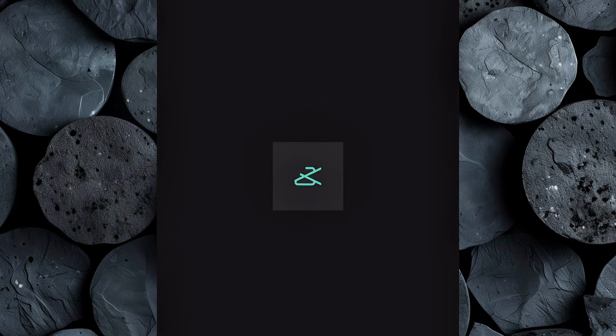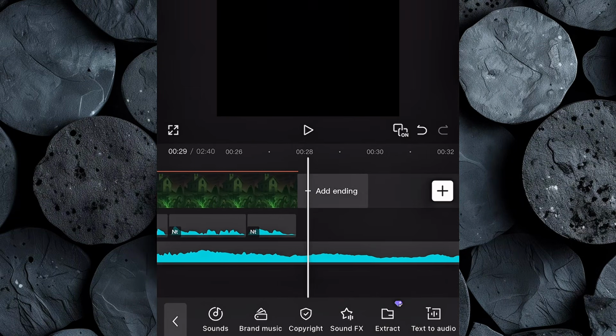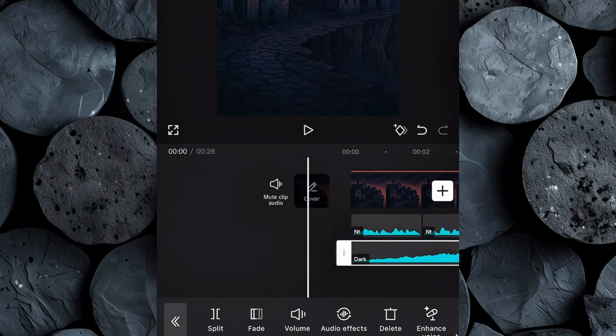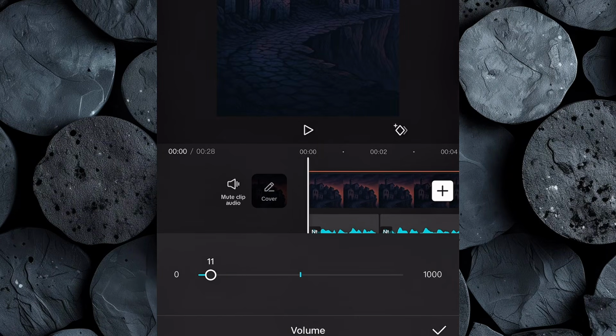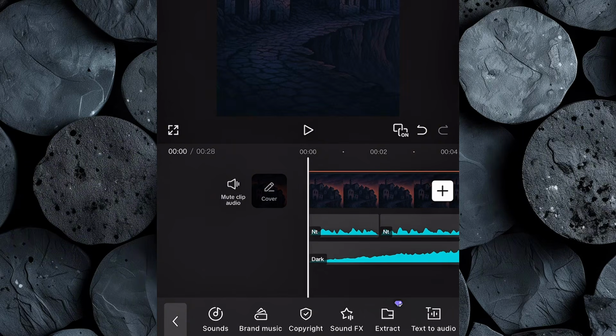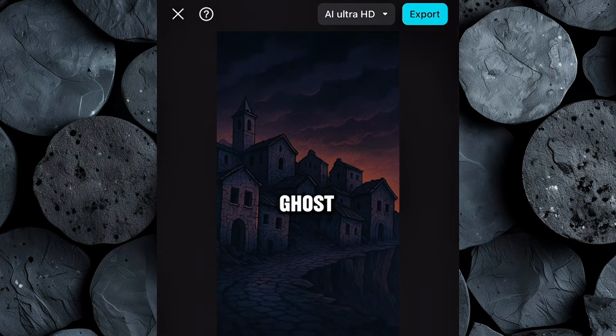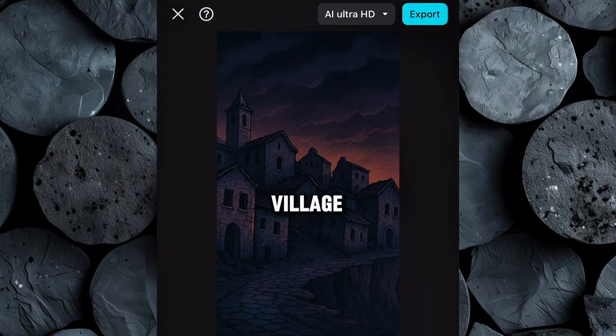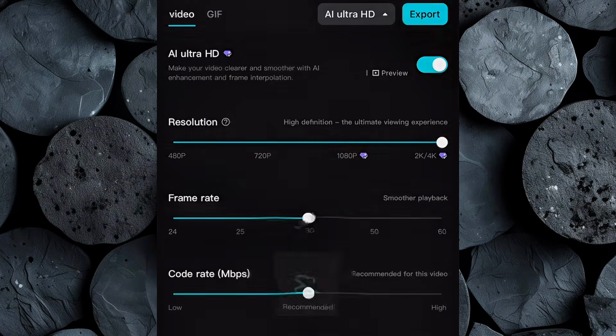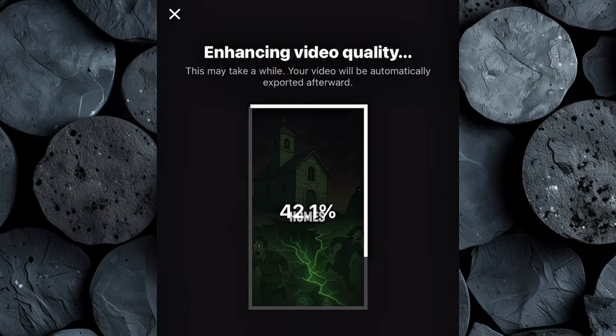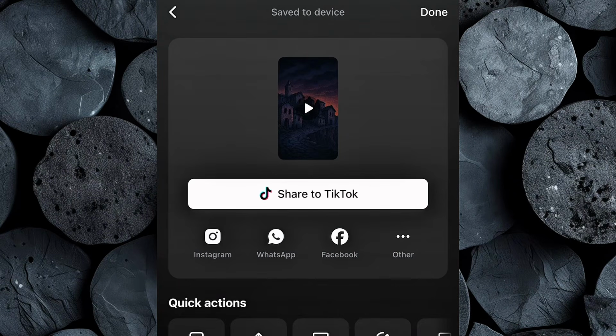Finally, import the background music we made with Suno. Trim it so it fits the length of your video, then lower the volume so it supports the narration without overpowering it. Once you're happy with everything, play your video from start to finish. If you're satisfied, click Export. Set the resolution to 4K for maximum quality, and download the finished video to your device. Now let's take a look at our final result.